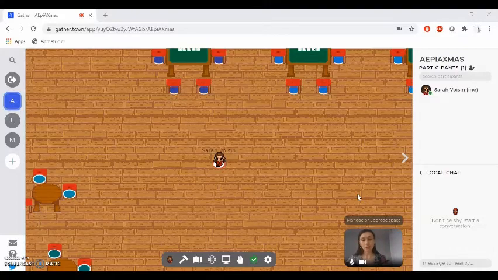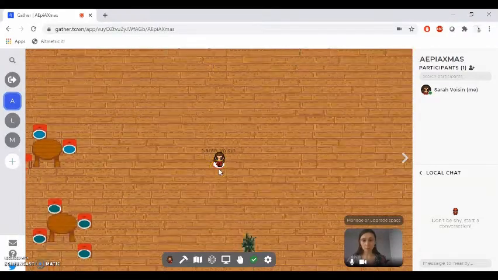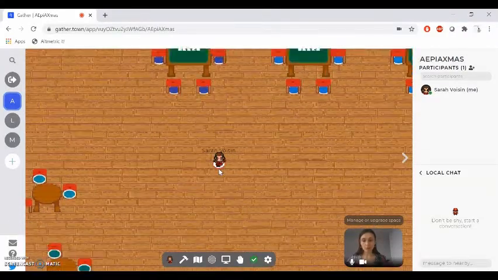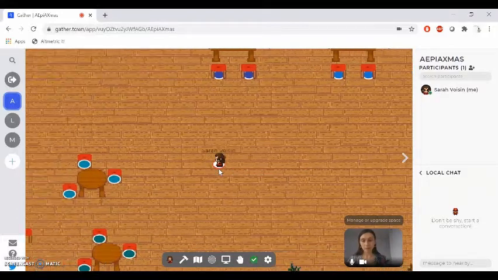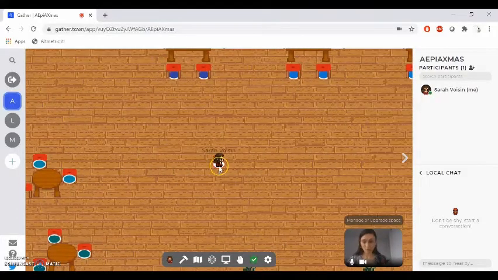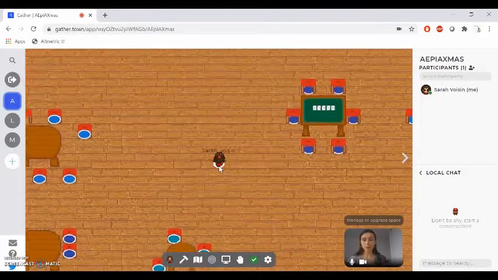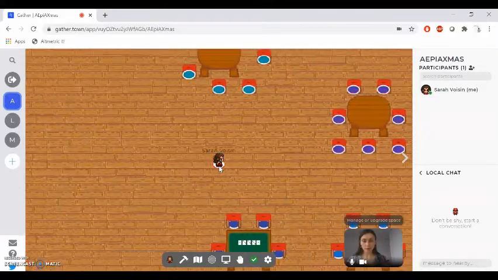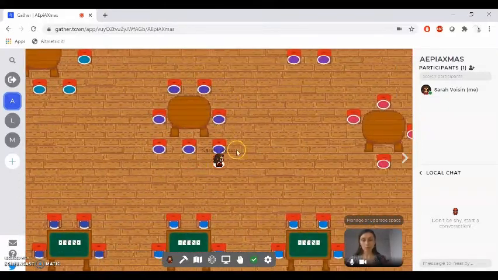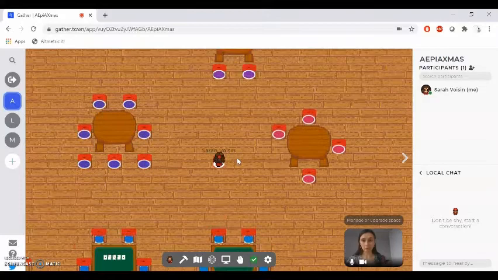I have chosen a large bar that contains many tables and chairs around which people can sit and just talk. My character is in the middle of the map here, and I can move my avatar on the map up and down and on the right and on the left by using the keys on my keyboard, and I can start walking around the map to explore the space. As you can see, there are many tables with a lot of chairs where people can sit and talk.